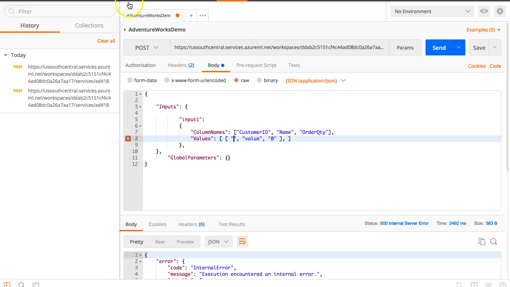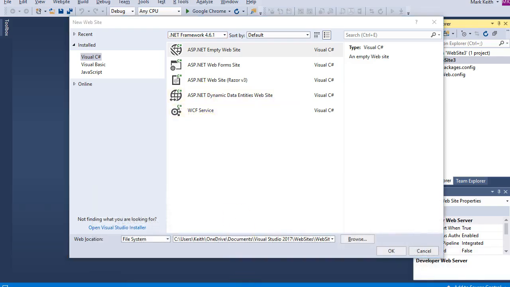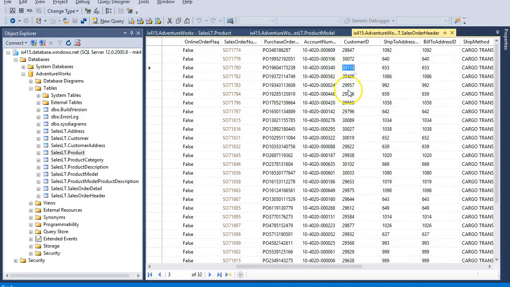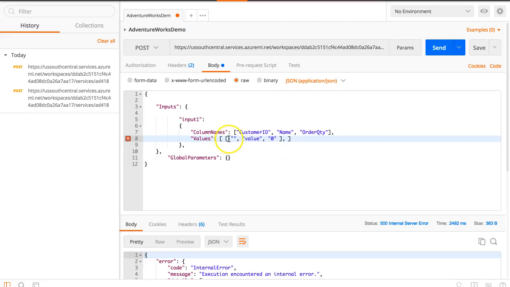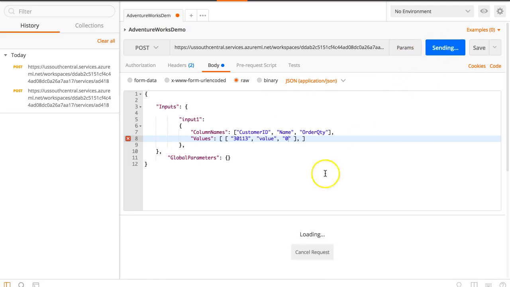So let me just grab one back here from the database again, just to test it out. Nope, Postman, where did I put that? Here it is. Okay, there's a customer ID. These don't matter in the slightest because it's not going to actually use those for the prediction. I think that's good. Send.